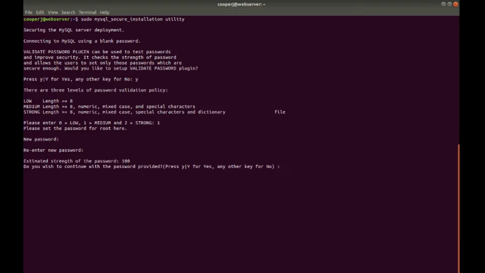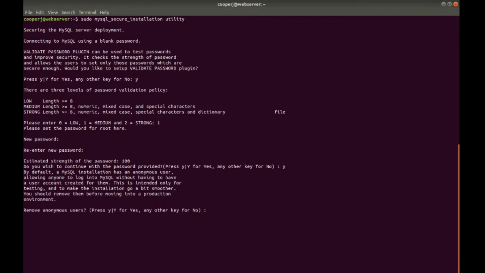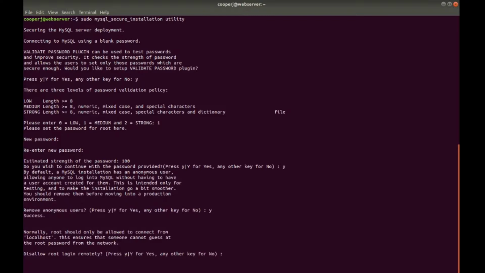Let's make sure the password works. All right. Do you wish to continue with this password provided? Type in yes. Removing the anonymous users, type in yes. And disallow root login remotely. I will go with no for me personally.